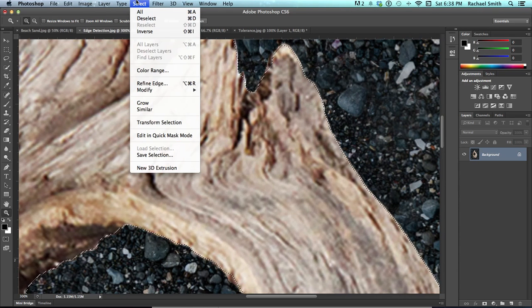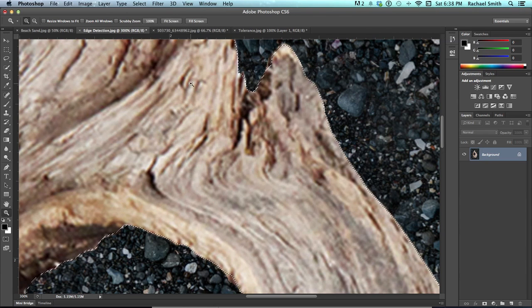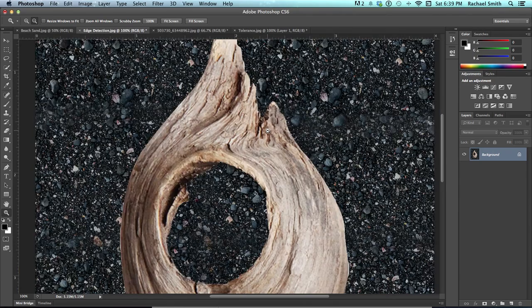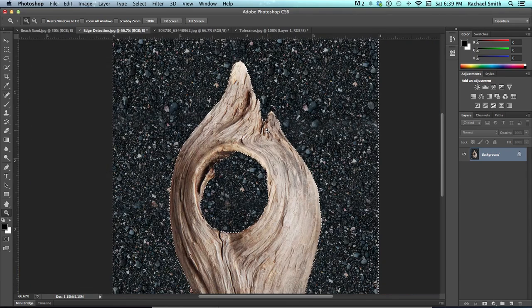So I'm going to go to Select and Inverse. Anytime you think you want to delete or affect the things outside of your selection, go to Inverse or Command-Shift-I, and then we are ready to go.